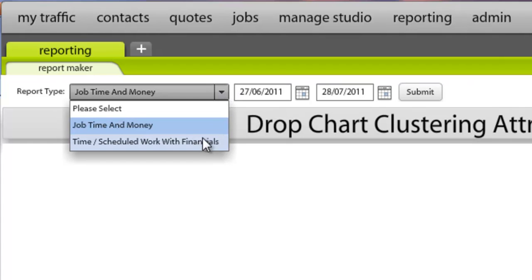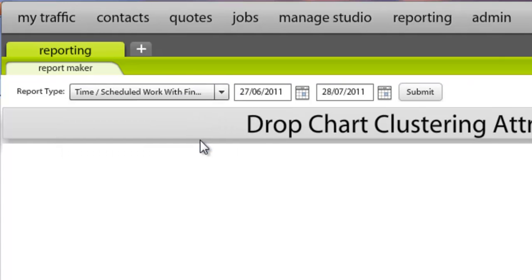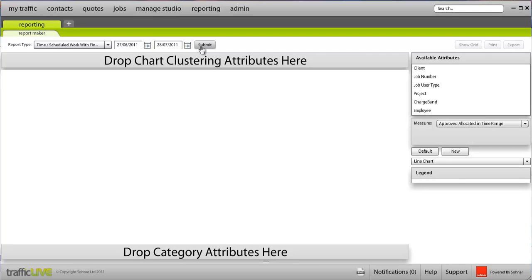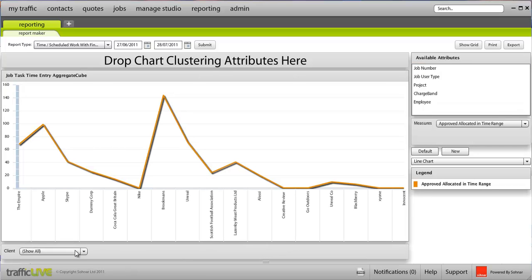I can then go in and choose a different report type. Let's do time scheduled work with financials. Again, choose my date range, and when I'm happy I hit submit, and it will give me a new list of attributes that are relevant to that particular report type. So again, I'll drop client into the bottom data grid section, and because I've got line chart, you can see it's displaying that information as a line graph.